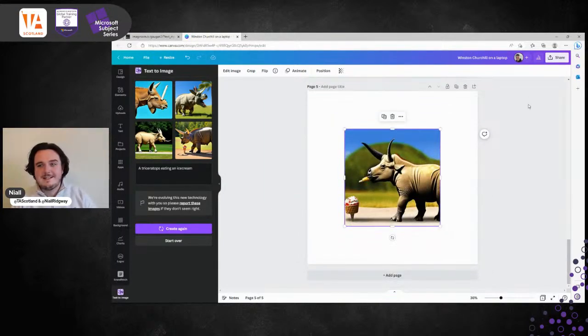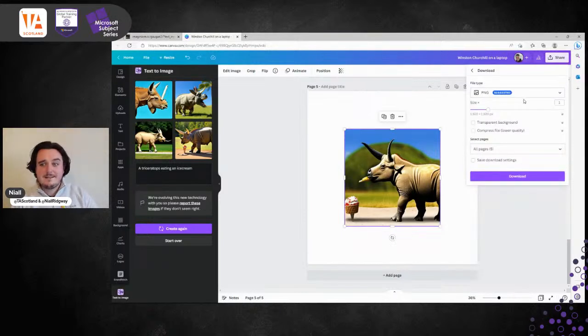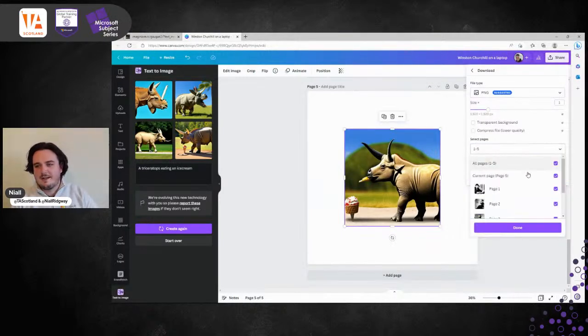Once you've created your images, all you need to do is go to share and then download them as a PNG. Just do one at a time. So current page is that, turn them all off, current page. And then ping it onto your Teams, ping it onto OneNote, ping it onto your OneDrive, wherever you usually share your work. And now you've got evidence of the work that you've been doing.